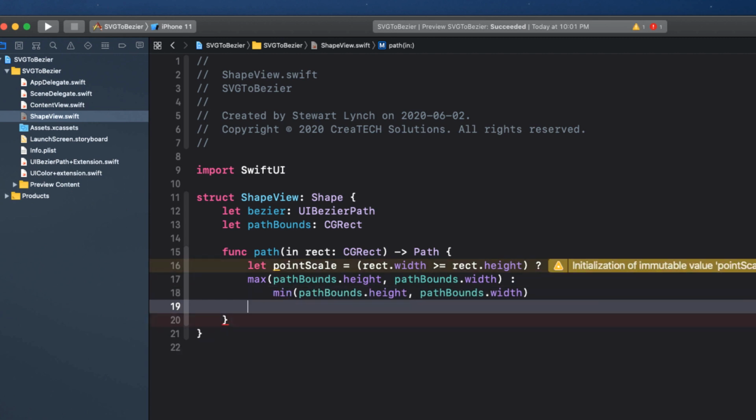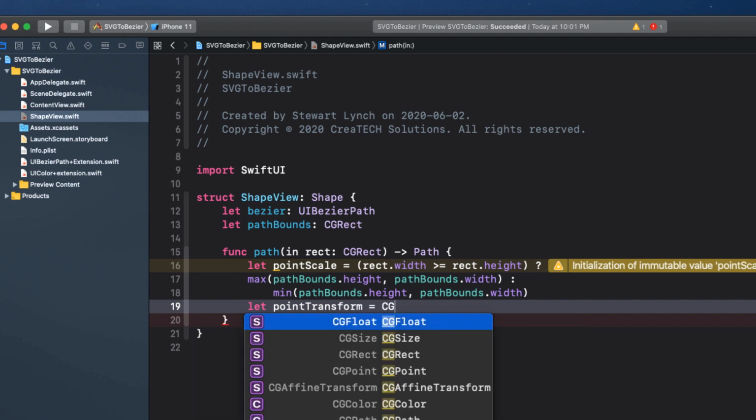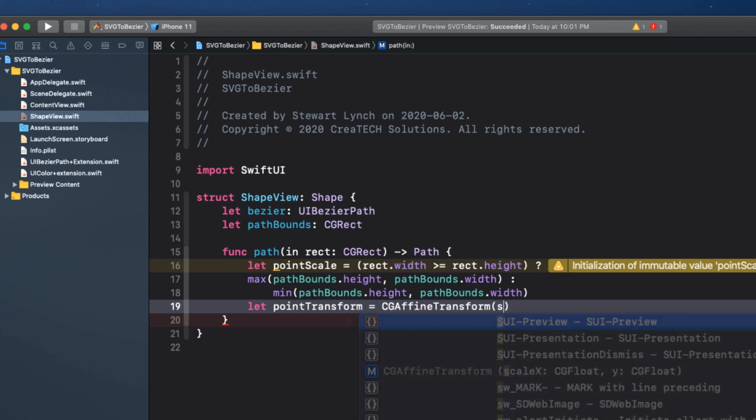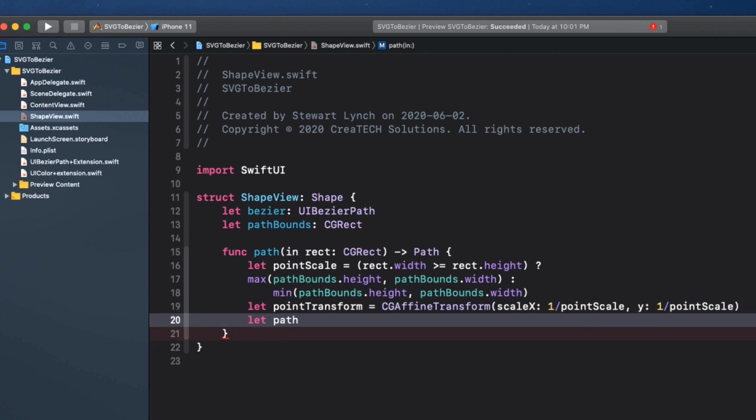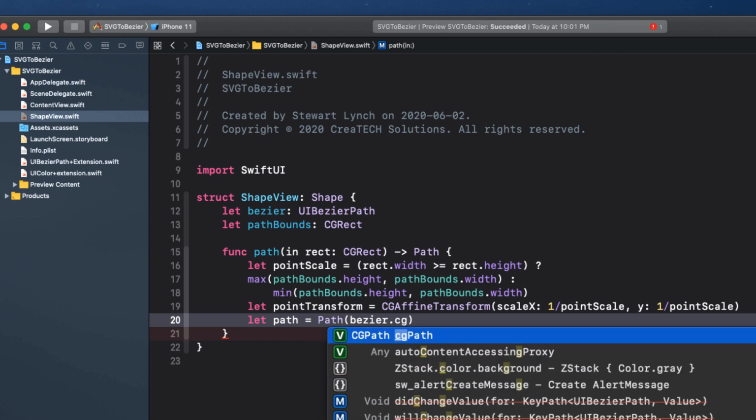Next, we create a scale transformation where we can set that to a CGAffineTransform where the scale x and y are both the inverse of our point scale. And finally, at least for this transformation, we can apply the Bezier path that we have passed in.